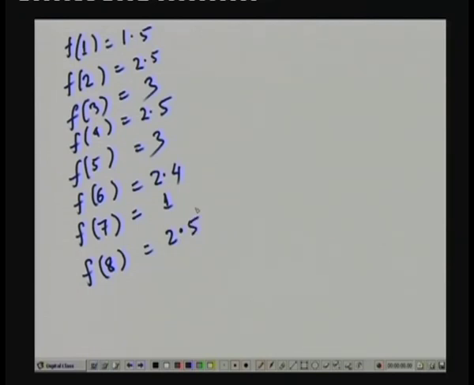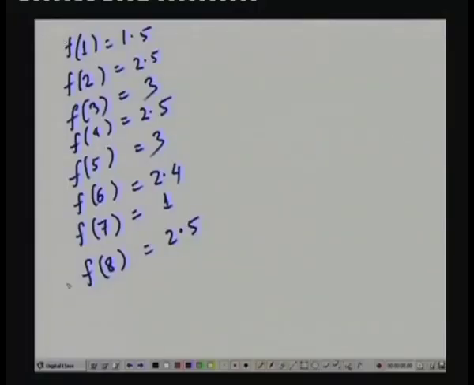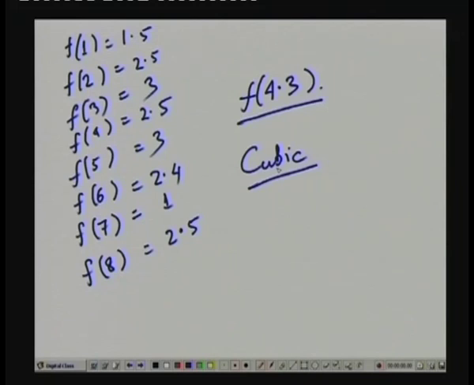And I want to find out the approximate value of this function at say t equal to 4.3. So, given these sample values, I want to find out f 4.3, and suppose the kind of interpolation that I will use is a cubic interpolation. So, I use cubic interpolation, and using these samples I want to find out the value of f 4.3. So, let us see how we can do it.